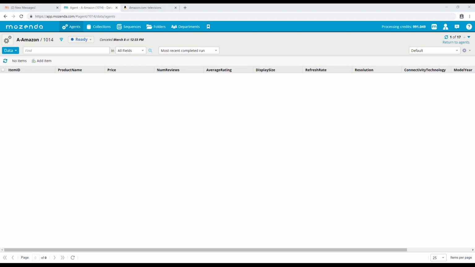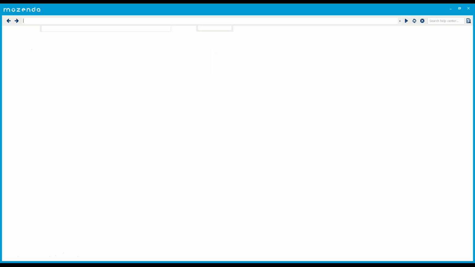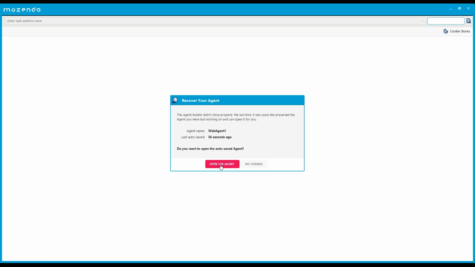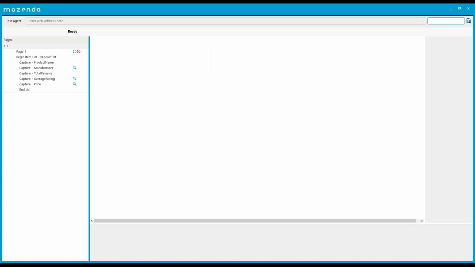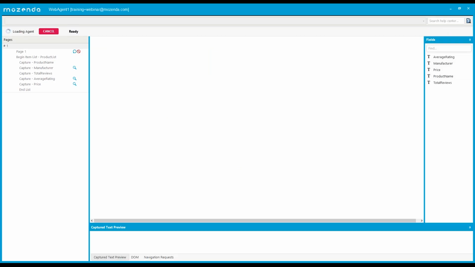Sorry, just give me a few minutes while I pull that up. The good news is that we are making good time, so even with a setback like this, we should still be able to cover everything I was hoping to today. So like I said, it'll give us the option to recover that agent that we were working on. Let that load back up.